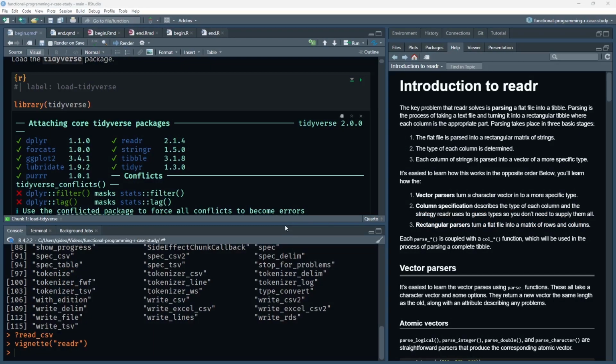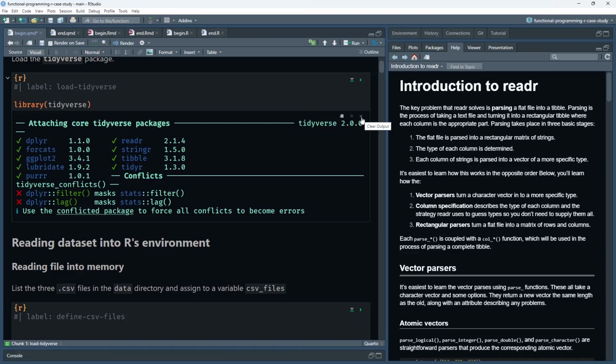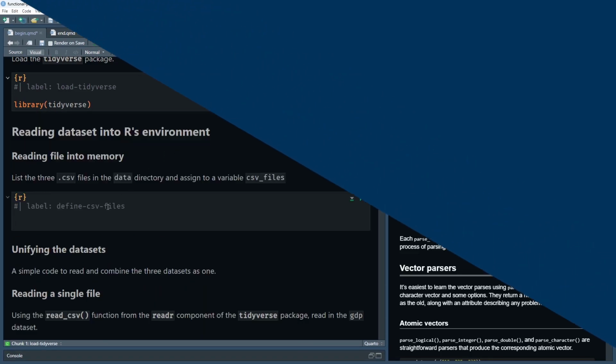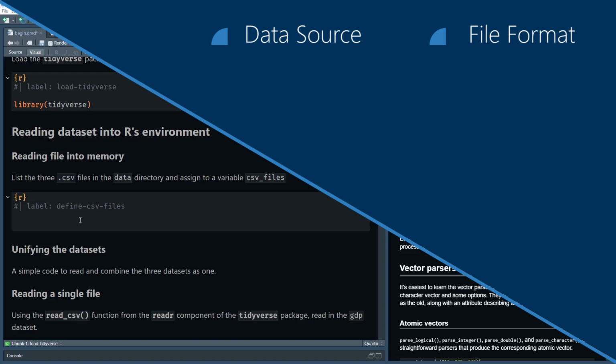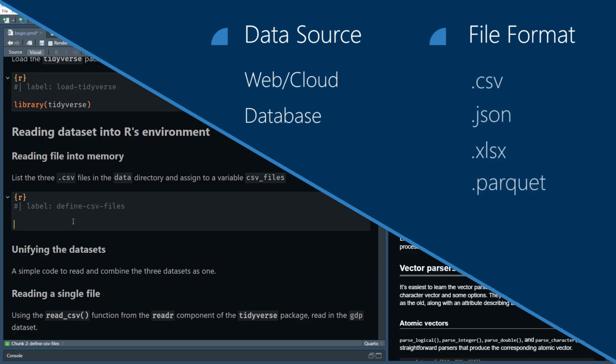Let's start. In order to bring data into R, it is important to first understand where the data is located and what format it is in. Data can come from a variety of sources such as the web, a database, or a local computer, and it can be in different file formats like CSV, JSON, or even Microsoft Excel. Knowing the location of the data and its format is crucial in establishing the connection and loading process. In our case, the data files are stored on our local computer.